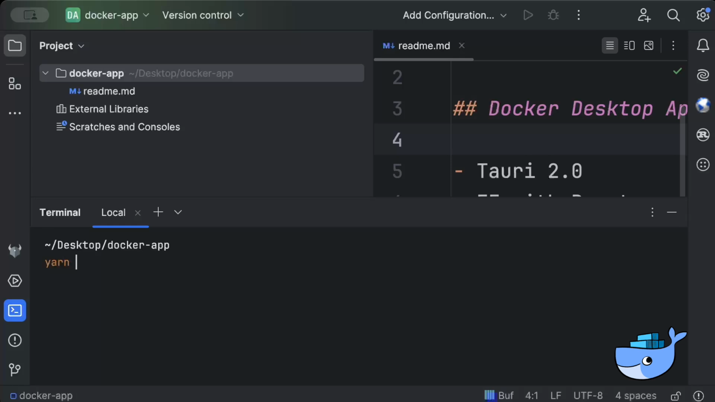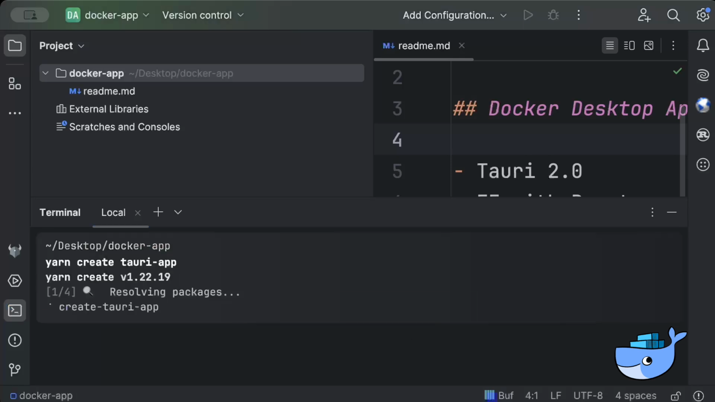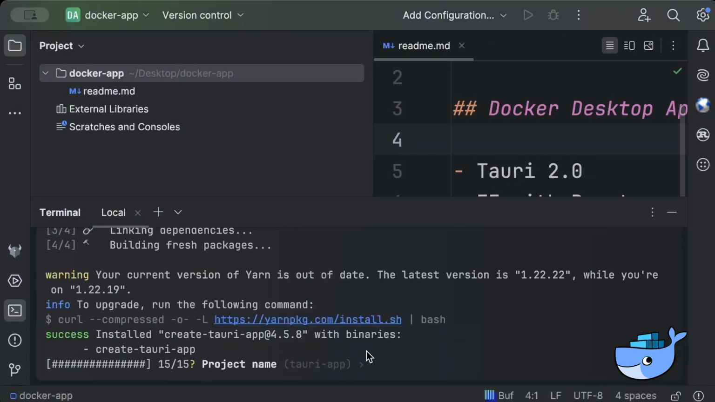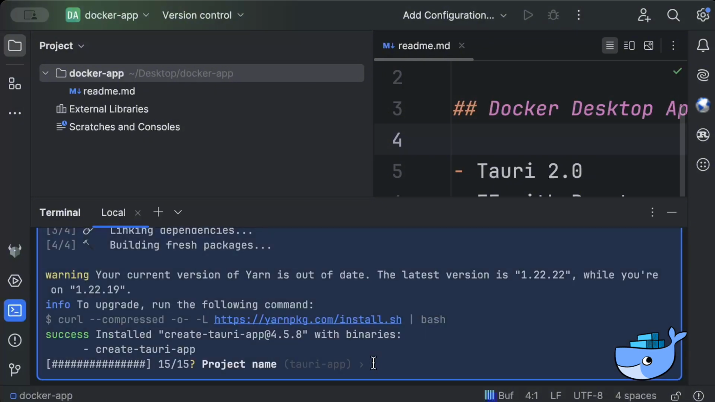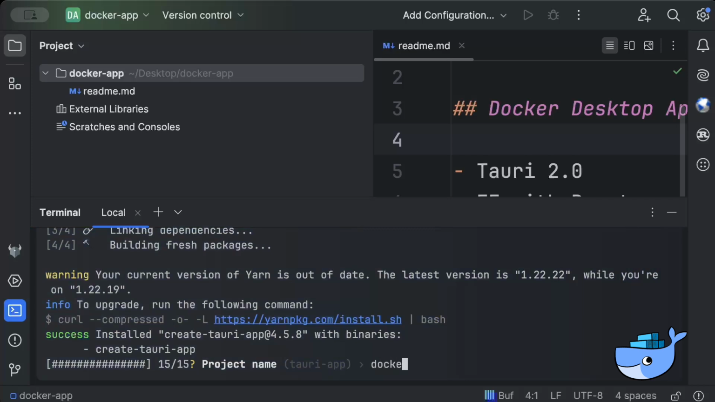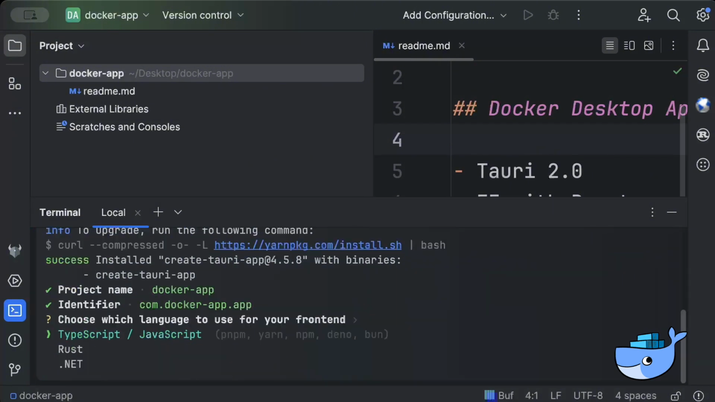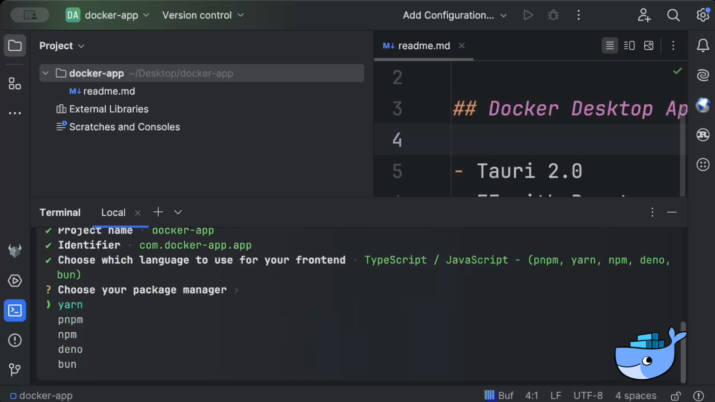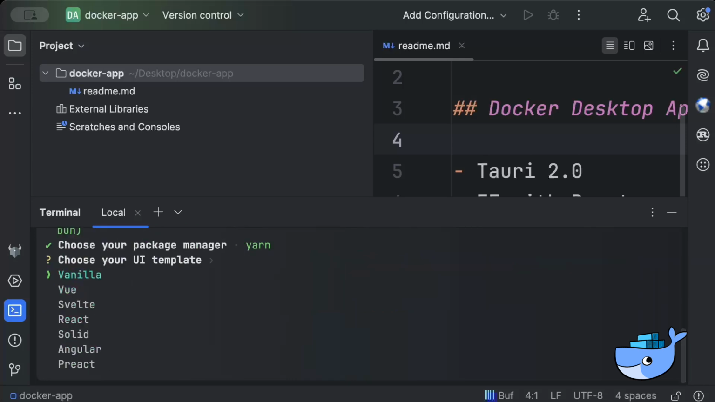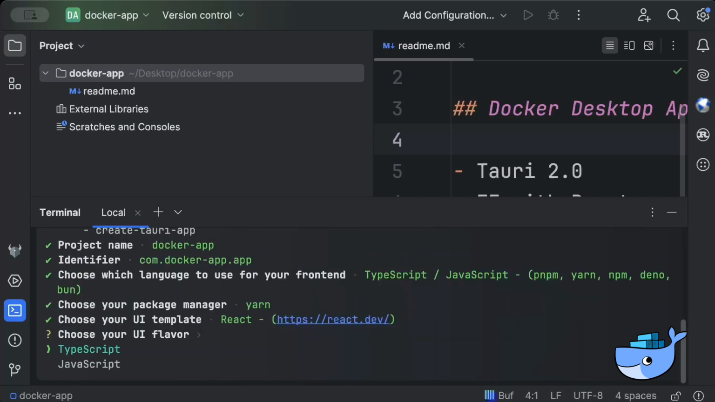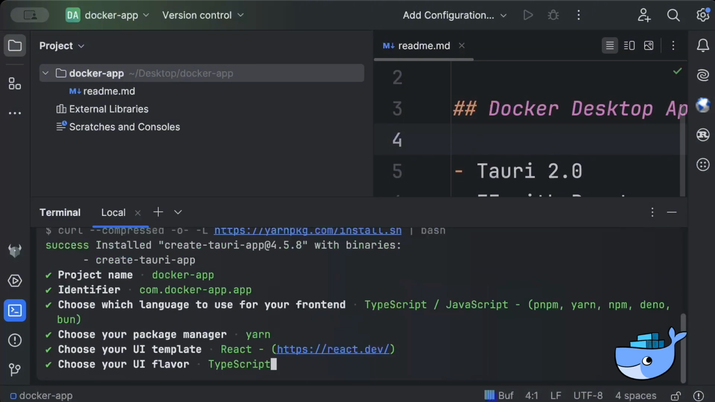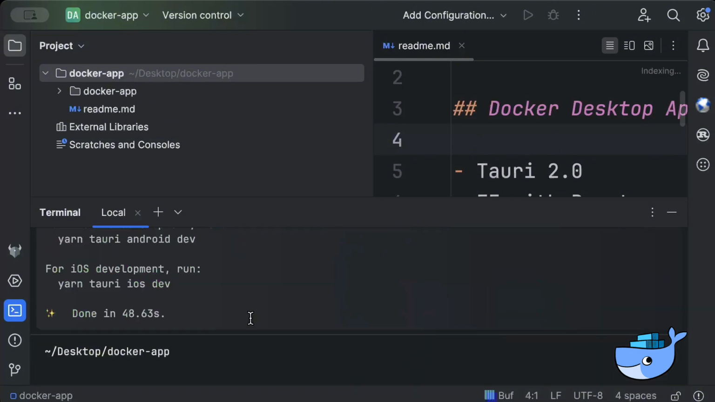And we'll just do yarn create tauri app, and here we'll provide the name for our app. So let's say I'll name my app Docker app, and we'll just do com.dockerapp.app, and we'll use TypeScript and JavaScript for the frontend, Yarn as the package manager, React for the UI template, and TypeScript for the flavor. And that should be it.